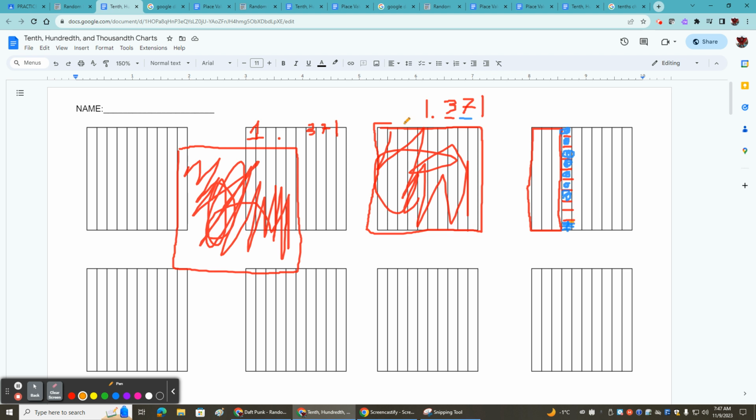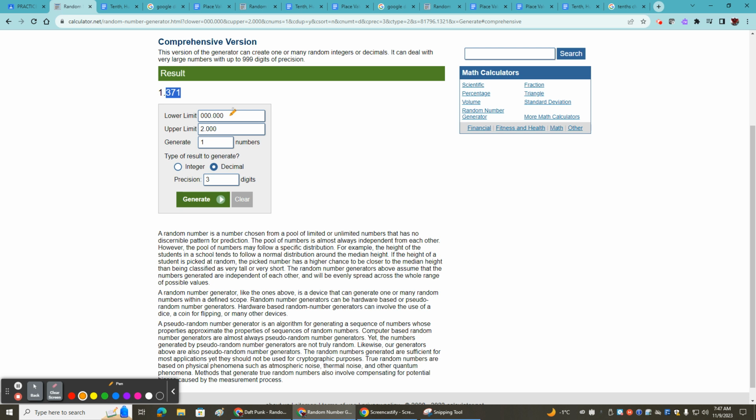And that shows one whole, boom, 3/10, boom, 7 hundredths, boom, and 1,000th, boom. So that's how you can use any of these charts really to show any of these values that your random number generator is going to spit out at you.